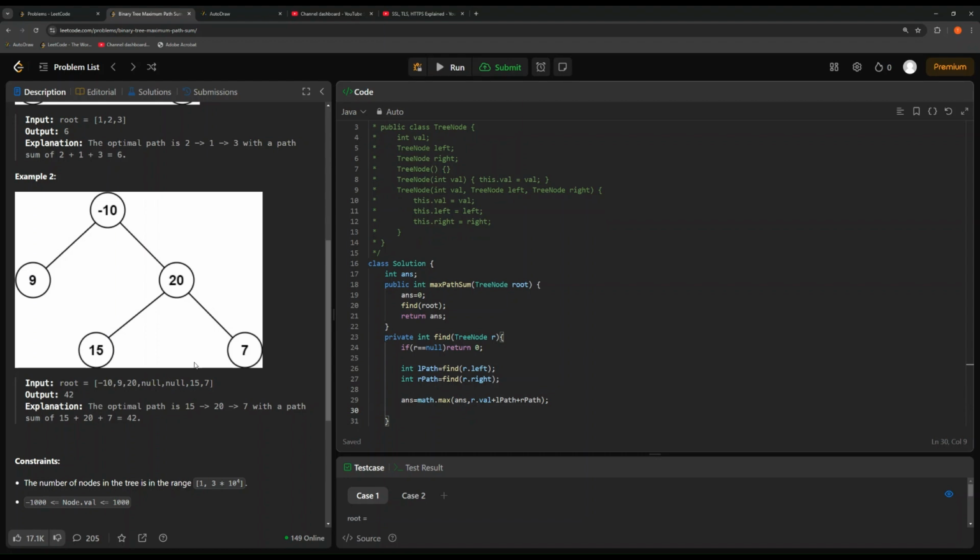What if this guy wants to contribute to a bigger path, like towards its parent? So it will give its value, and whichever is larger. So that's why from here we'll return the maximum of this guy's value, that is r.val, and, oh sorry, rPath and lPath along with this guy's value, so that is r.val. So 20 will go, but it will also take 15 with it. So 15, 20 will go up.